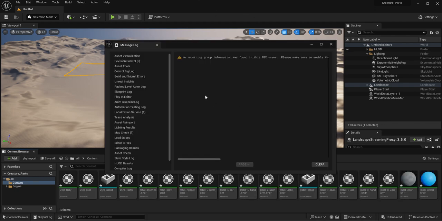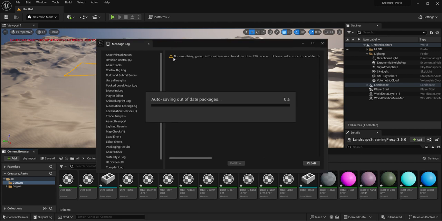Okay, a pop-up message log says no smoothing grouping wasn't found. Those VXs were exported out with supposedly smooth, but not necessarily ran out of saving packages, which is something the software does in the beginning when you open a project that was created on a different computer. It just needs to go through this process. So just let it crank there for a few moments.